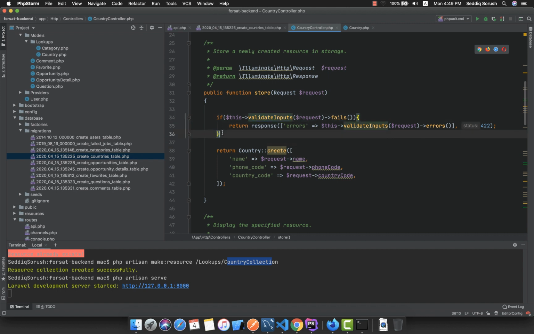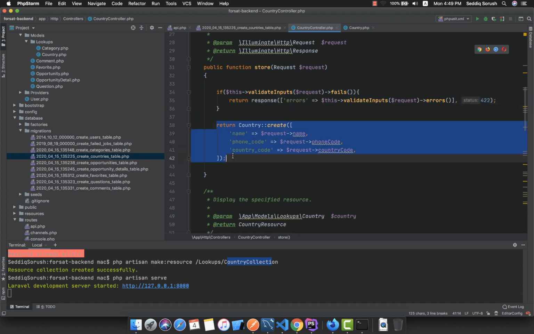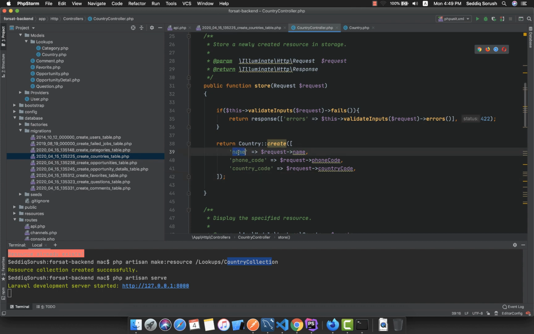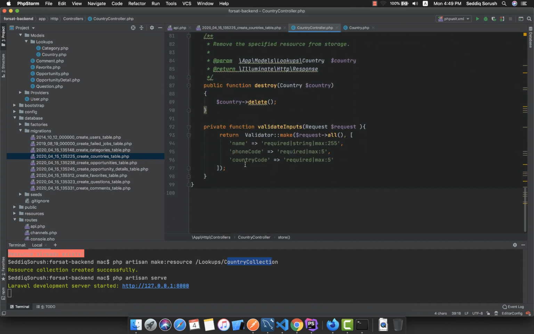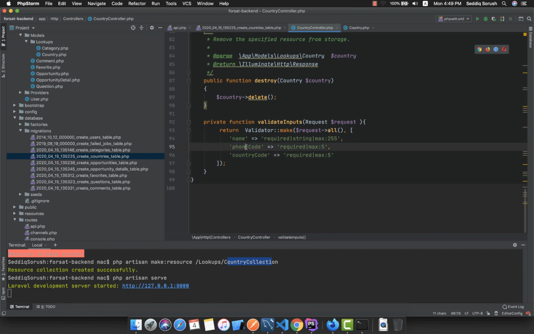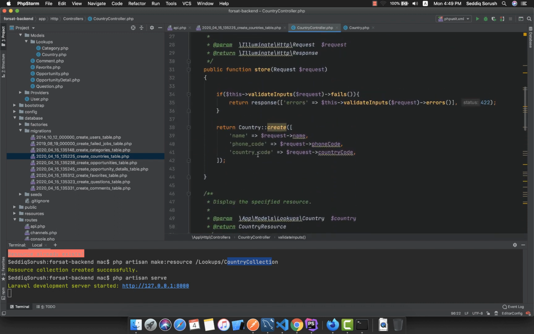Also, creating a custom function so as not to repeat yourself. You can even reduce this further. And then we just created this country. So Country create, and then all the fields. Just see here for the validation: we have name, phoneCode, and countryCode in the camel case version. But inside the database, we have name, phone_code, and also country_code. So that's why we are not using request all, rather we are extracting the specific inputs from the request and assigning them to these values. Suppose in the case of this phone code, we are accessing the request phoneCode, which is in camel case, and the same with the country code.